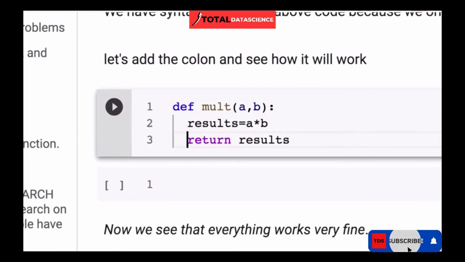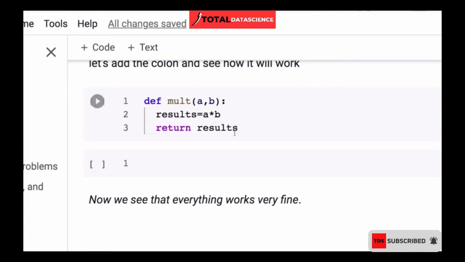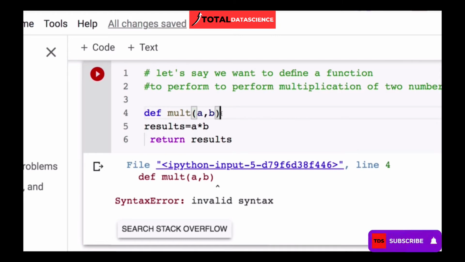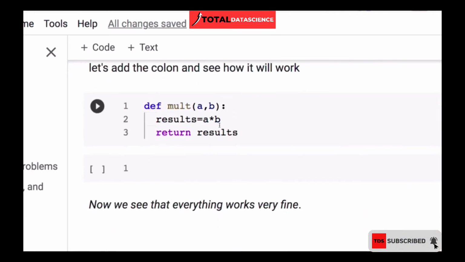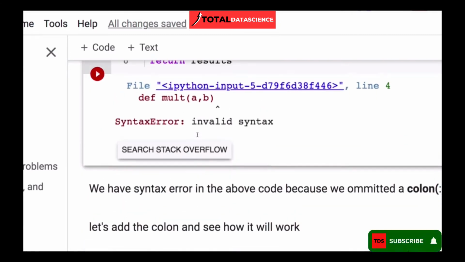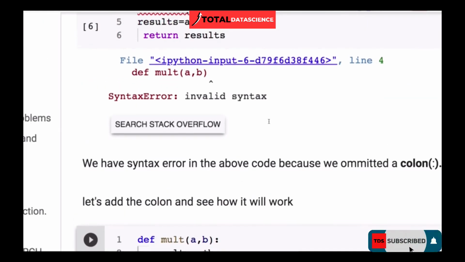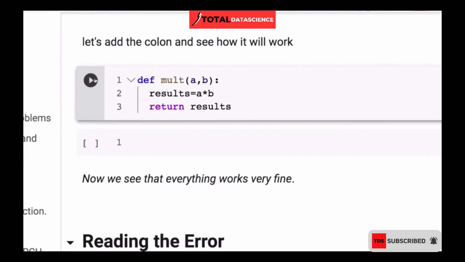So this is the correct way to write a function. What we wrote at first wasn't the correct way. We missed the colon, so it's telling us we have a syntax error and there's something missing there, and you can see it's pointing to where we missed the colon we're supposed to bring. So now if we run this code again, you see that everything works fine.